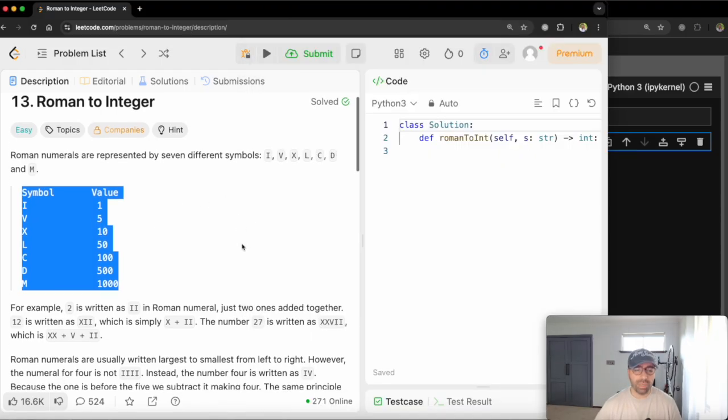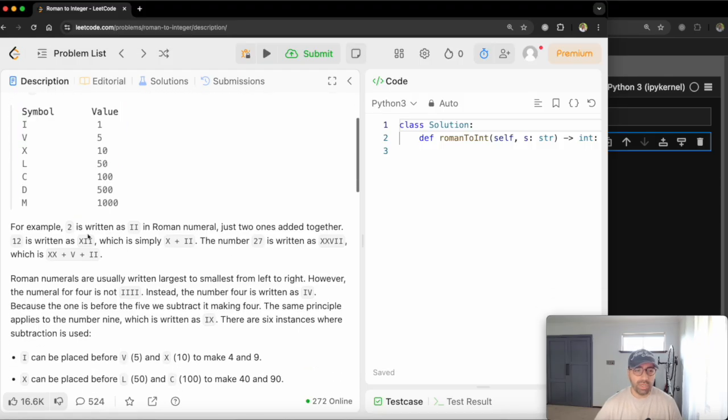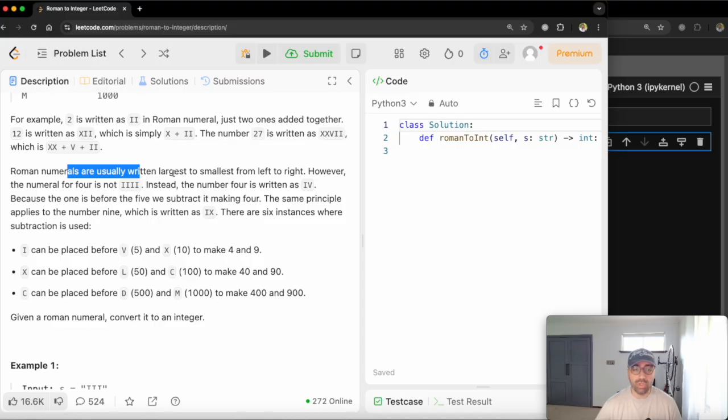Let's read the rest of the problem, but I can see that we have to convert from Romans to integers with a bit of help. For example, 2 is written as II in Roman numeral because 1, 1 is 2, just two ones added together. 12 is written XII, and that is 10, 1, 1, which is 12. The number 27 should be XXVII because you've got 10, 10, 5, 1, 1, and that makes it 27. Roman numerals, and this bit is pretty important, are usually written largest to smallest. I think that's true because 12 is written XII, so 10, 1, 1. We don't write it 1, 1, 10.